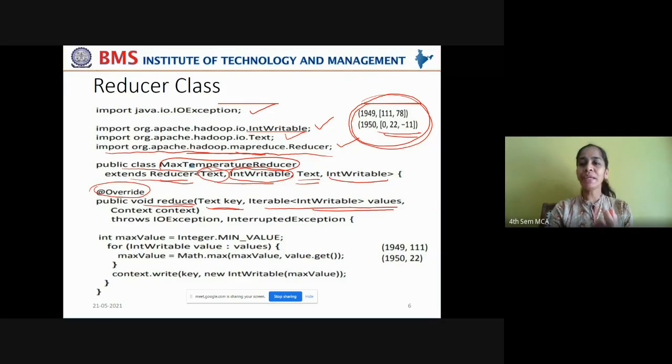In 1950, you have 3 air temperatures captured that are grouped as a list. So you have to go through this list in an iterative manner, one after the other, in order to pick the highest air temperature.